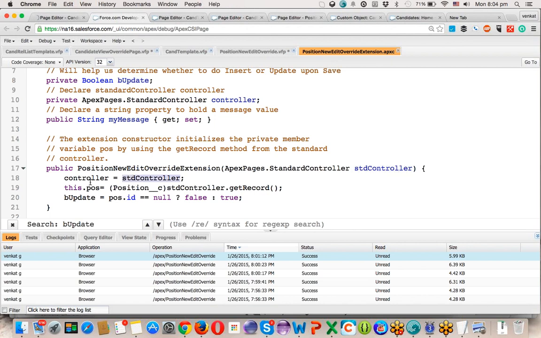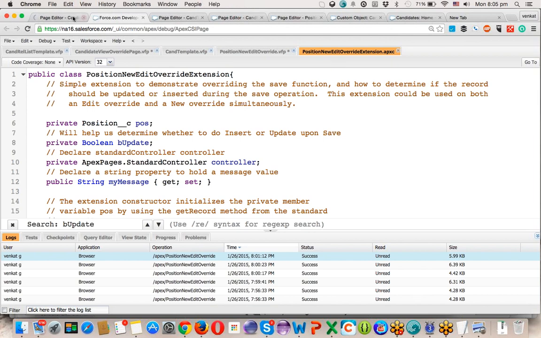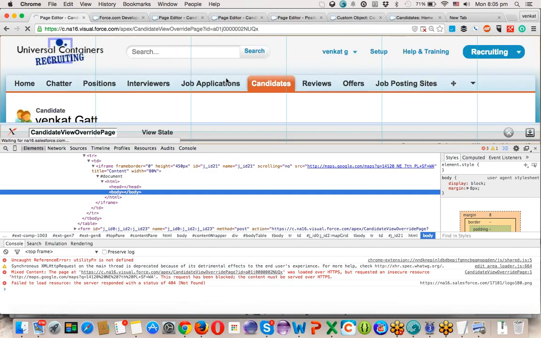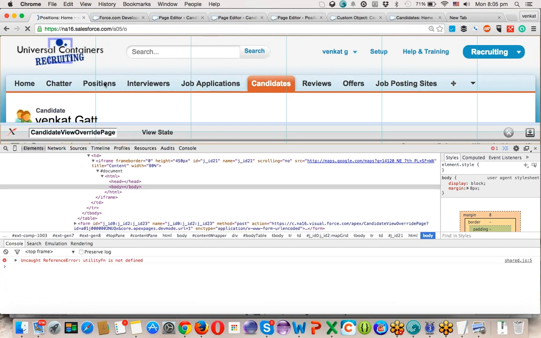Controller. This dot position equals position. Standard controller dot get record. I am getting the record. So one thing here is my page will now. So let's open a position.